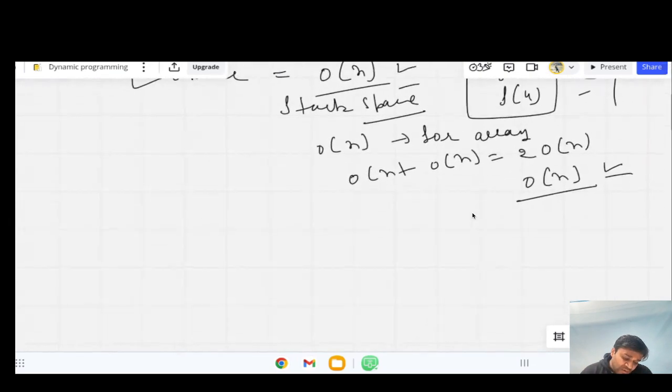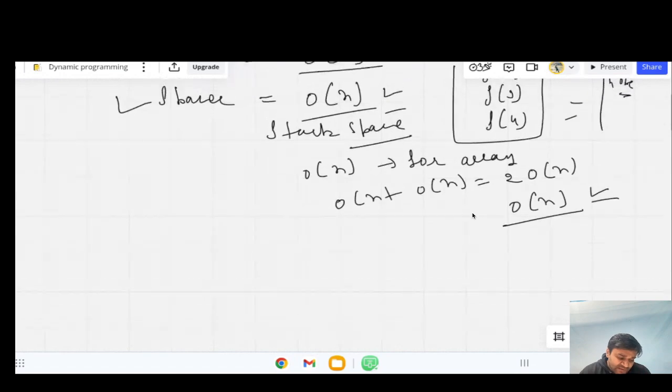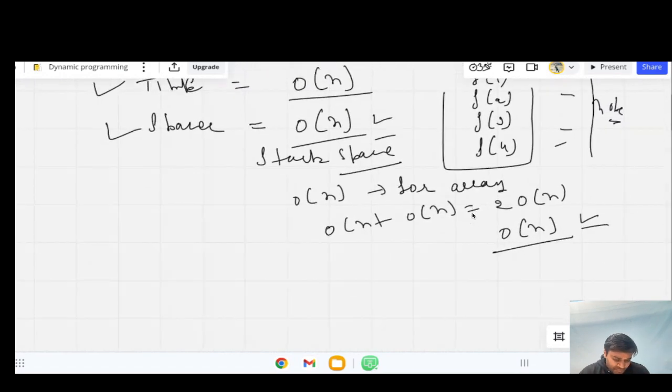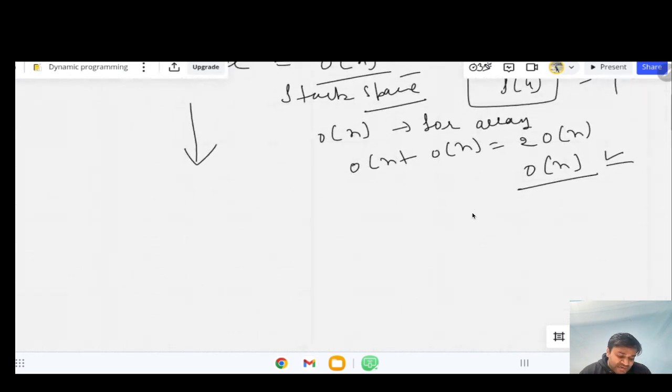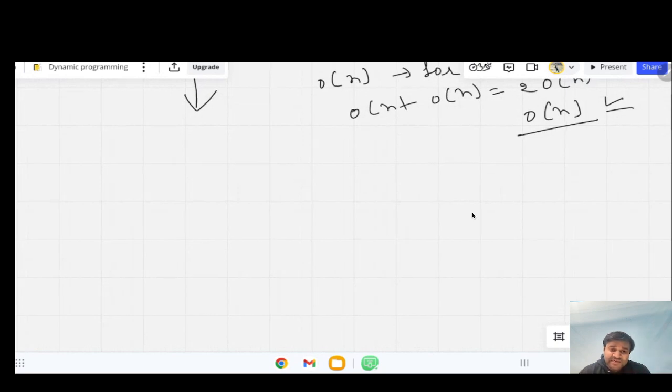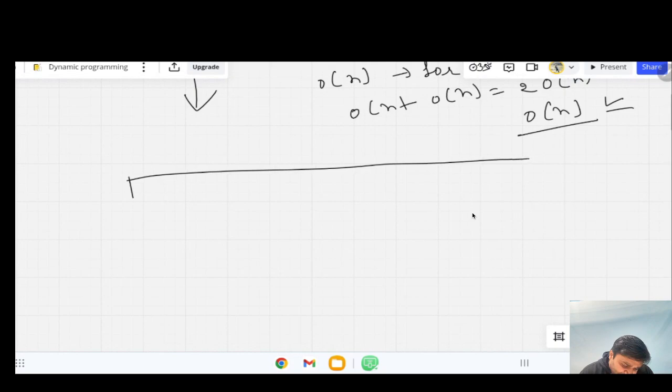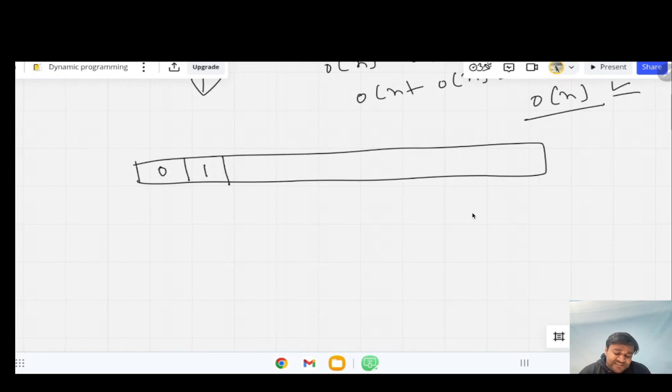Okay, now if you see what we are doing here, we are storing these values in an array. And we are going with the top to down approach, and we are basically using recursion here. So if this is my array, I know Fibonacci of 0 is 0, Fibonacci of 1 is 1. I also know that its subsequent number is the sum of its previous two numbers.